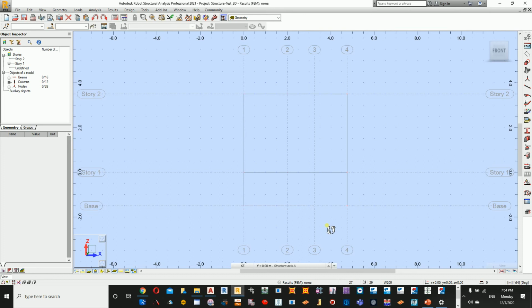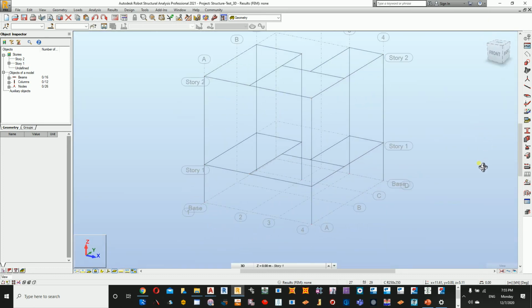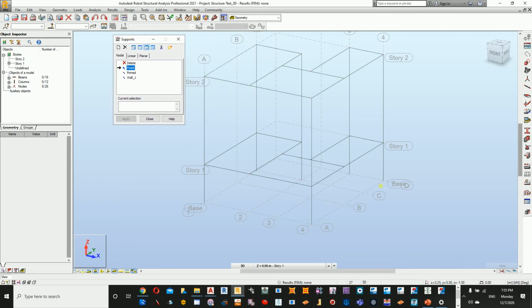Okay, still it's stuck for me. Okay, anyhow, for me, since it's stuck, can you click on the home button? Now, of course, it's easier to go for the base, but once again, since it's stuck for me, I'll go for the support. Okay, I'll go for support. Can you go for fixed option? Okay, can you click on these points? Can you see now?